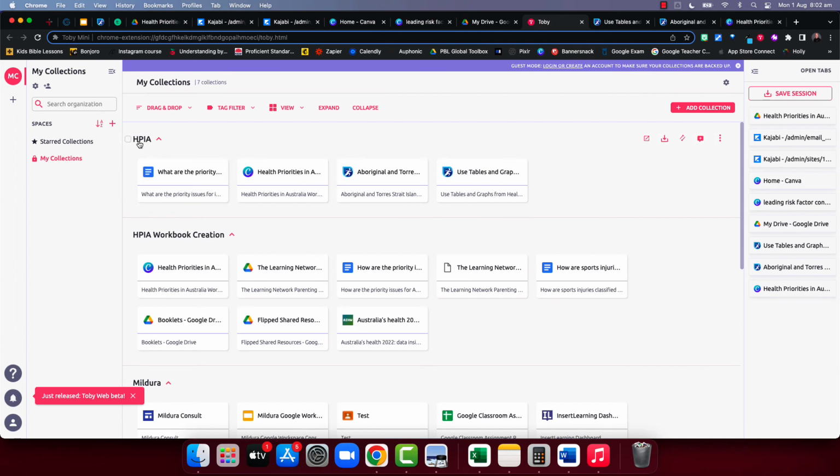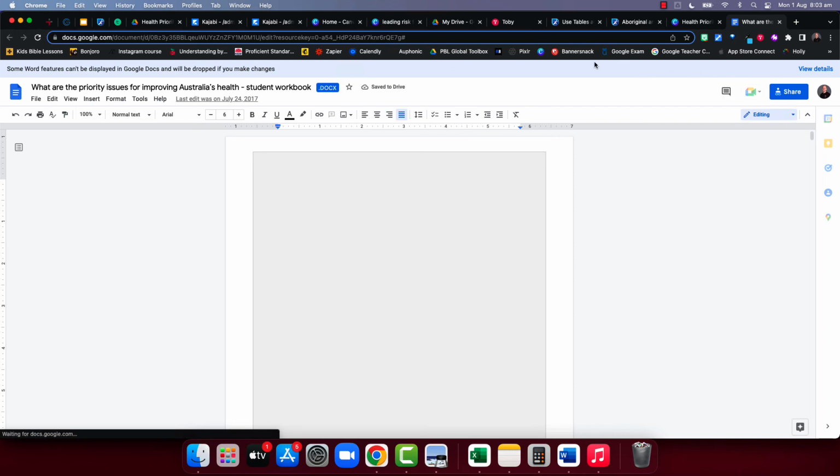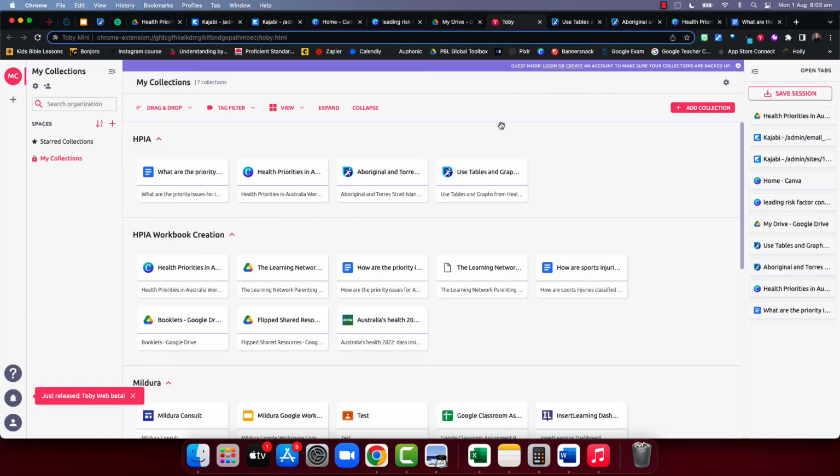It would be really good if I could just click and open all of them. I probably can, but I didn't try that. So that's Toby, that organizes your tabs. So as you're closing your computer, you could organize all your tabs into categories before you do it.